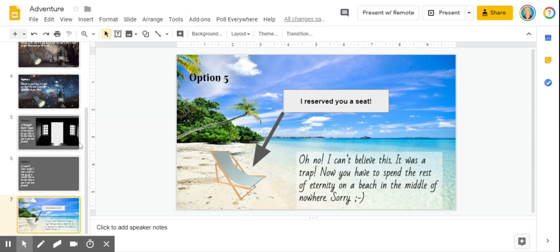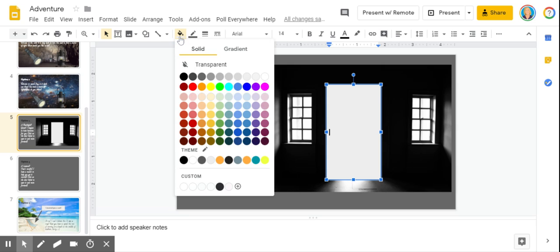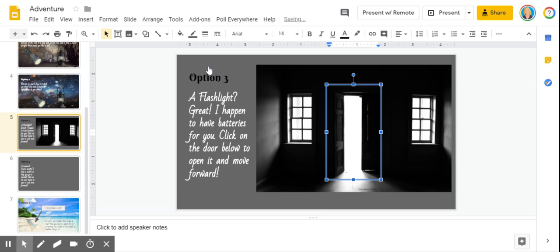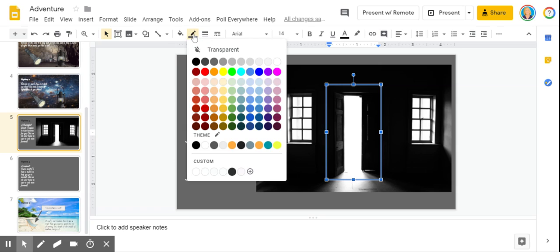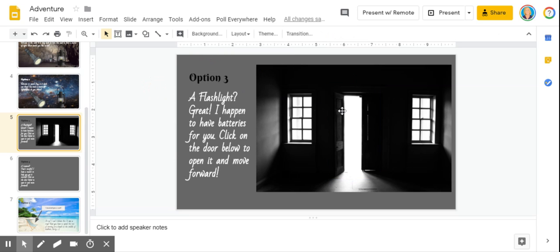But here's the problem, is that you clearly can't see the door and there's a big, huge shape standing in my way. So we need to make this an invisible hotspot. So to do that, we are going to click on the paint bucket, click transparent, and now we're going to click on the border button. And you guessed it, click transparent. Now we have this hotspot.